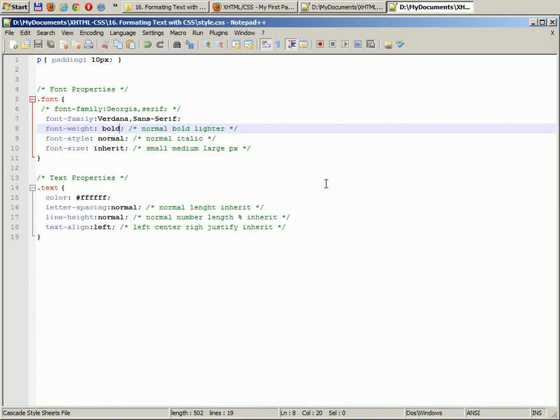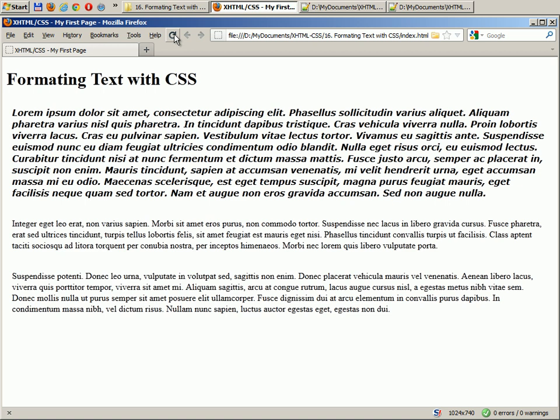If you want it to be italic, we're just going for the font style. So from normal, we're just going to say the font is italic. Save it, go back and refresh, and our font is also italic besides being bold.